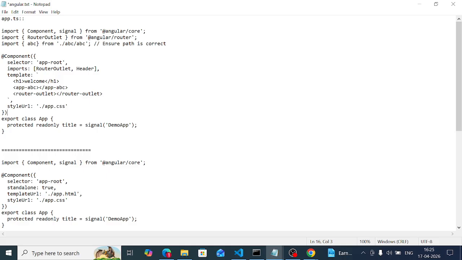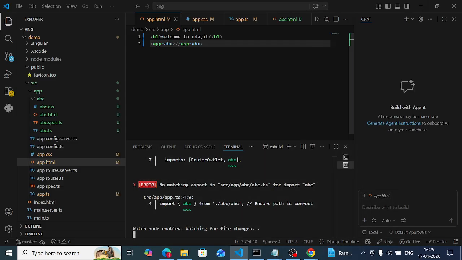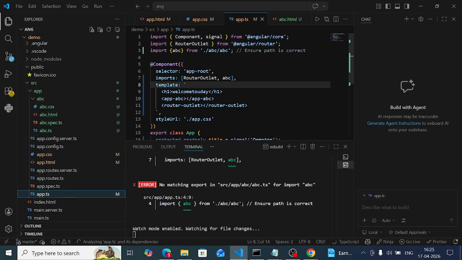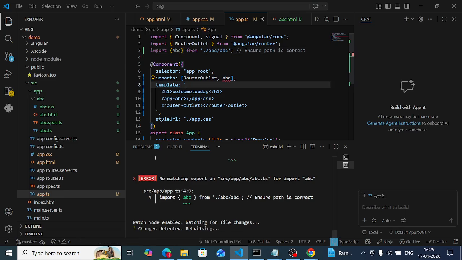Header. A should be capital, I think. Component in component, what happens is the first letter should be capital. That's why it is throwing an error, I think. Okay, where is it? App.ts. A should be capital. Now it is fine. Now it is going to run.